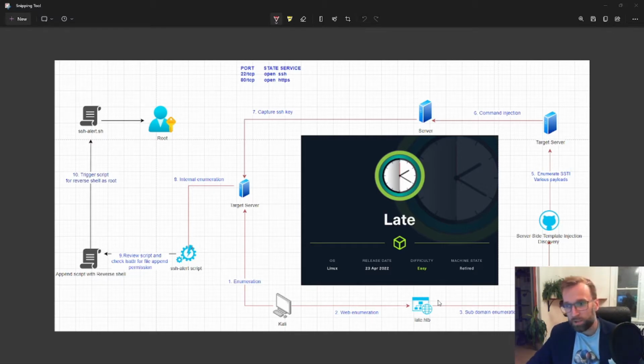Once we're logged in with the user flag, we do some internal enumeration. We notice with linpeas that there is an SSH alert script running. We do some work. We learn about the append attribute, which means we can actually modify this file. So we append it with a reverse shell, and with pspy, we realize that root is actually also executing this script. So we put a bash reverse shell in there, wait for it to trigger, and we get a shell as root. That's it.